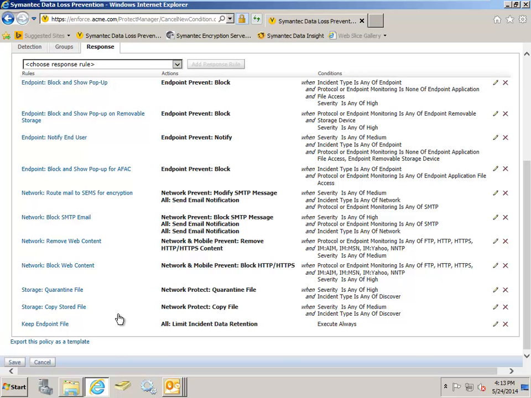Before we move on, I'll just point out, we will see the quarantine file response rule later on too. So just wanted to point that out. Before we move on though, this remove web content is a really nice response rule from Symantec Data Loss Prevention that lets you remove web content when a user is posting content to a Web 2.0 site. It does it very gracefully. It removes the offending content but allows the transaction to go through so as to improve user experience and to avoid help desk calls. So that remove web content is a really nice feature. We're not showing it in this demo, but something good to know about and a nice competitive differentiator.